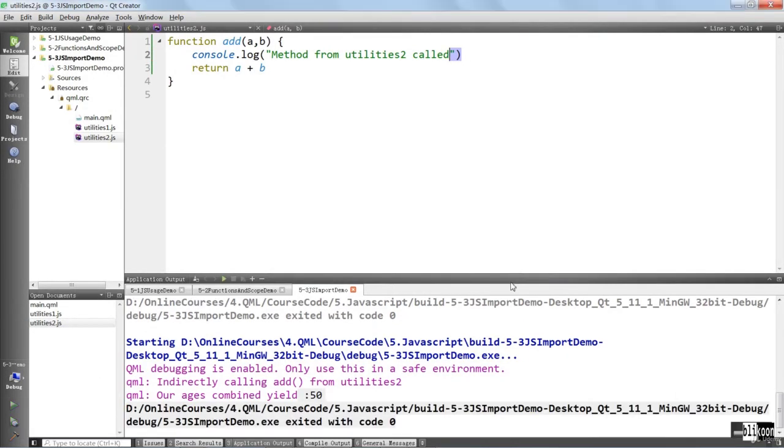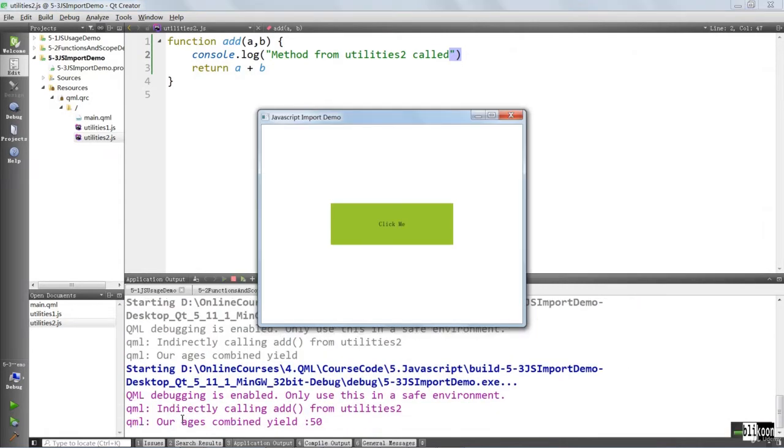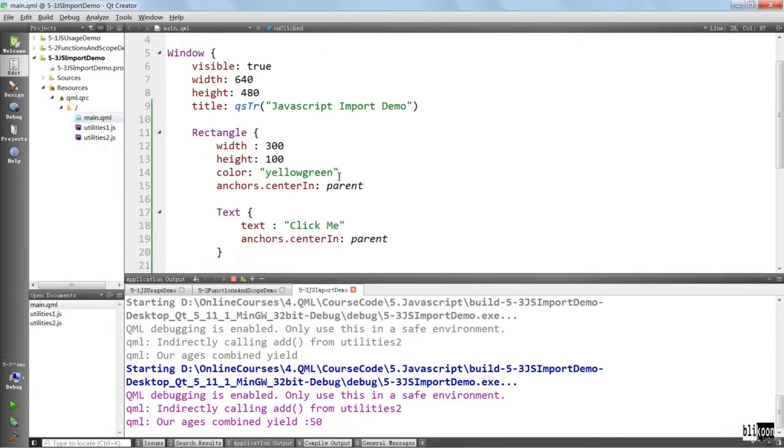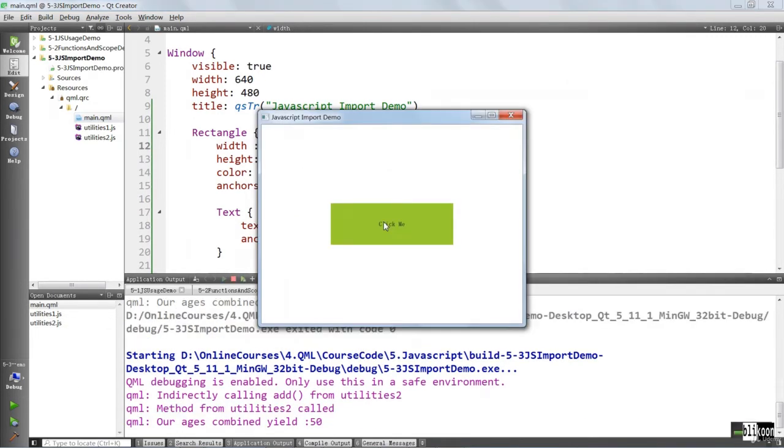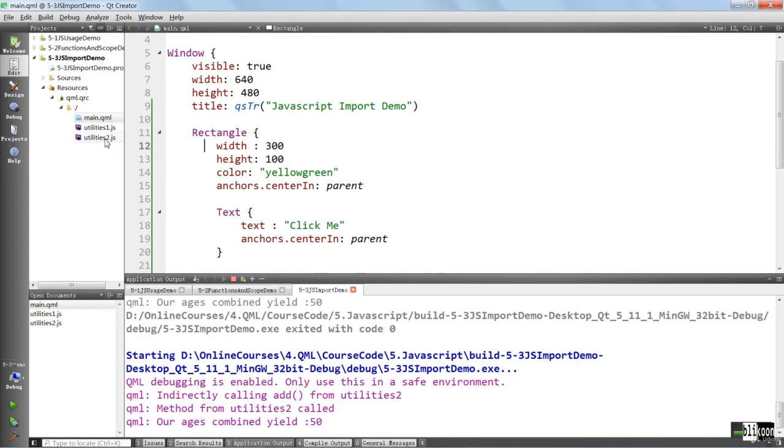Let's run again. Click here and you see that our changes are not being picked up. You don't see the message here. Let's go back to the QML file, add a space, and run again. Click here. And you see that our message is being shown. Sometimes Qt Creator doesn't pick up the changes from the external files that you use. So if you don't see the expected result, try coming back to the QML file, add a space or something, and then run again. You're probably going to see your changes.